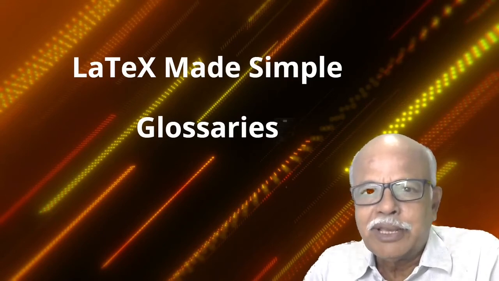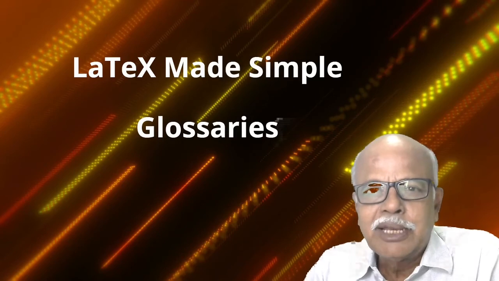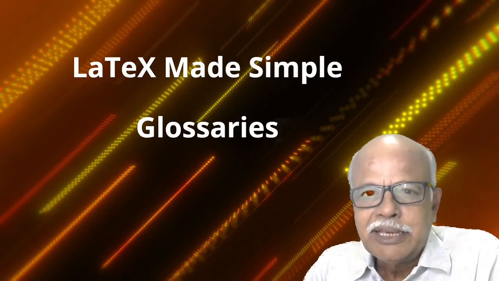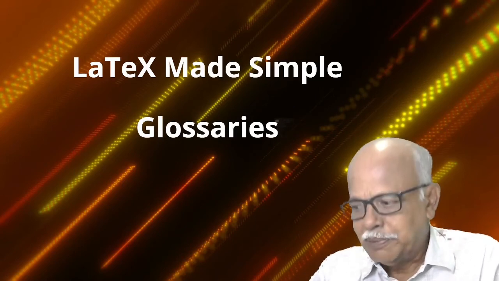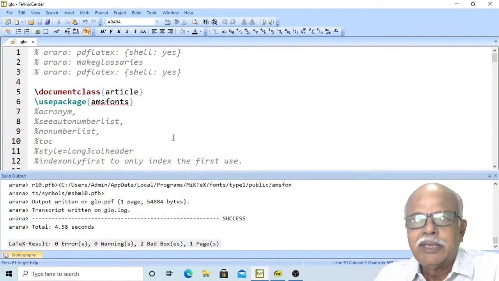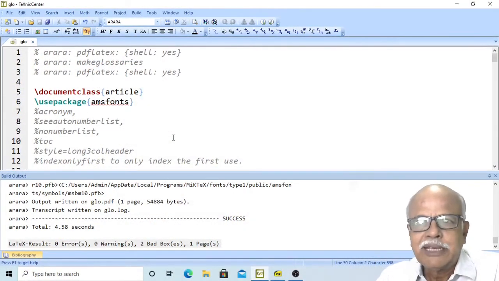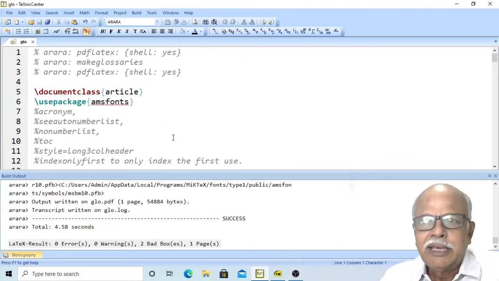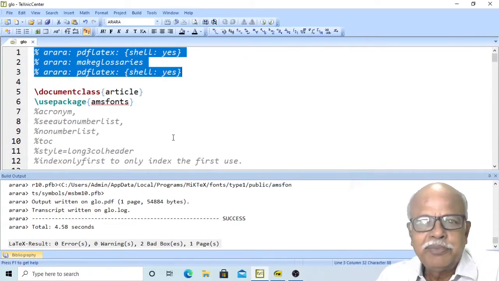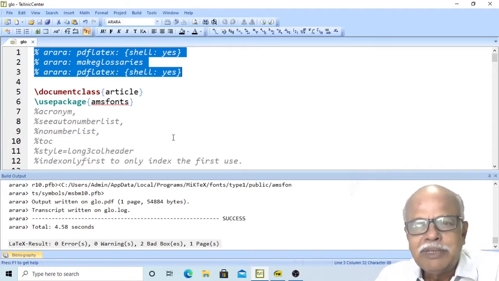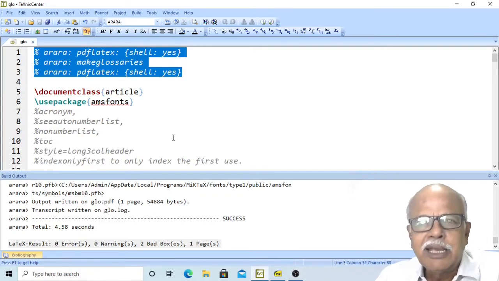In this video, I am going to explain how to use the glossaries package in LaTeX. Let us take a LaTeX file. I am using 3 directives from Arara. Those who are familiar with Arara may use it. Otherwise, please refer to my another video on the usage of Arara. Otherwise, you can normally compile this LaTeX file.